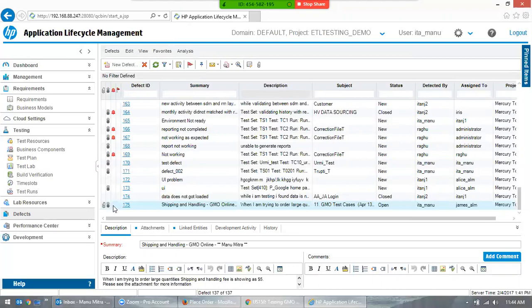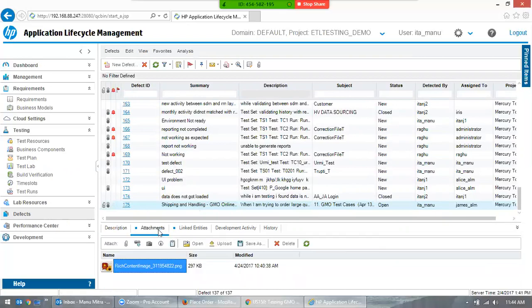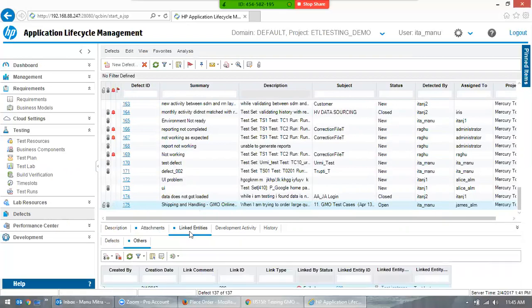So linking is very important in HPLM because here you need to do it manually if you are opening in the defect section. If you are opening right from execution of test cases, it gets automatically linked. But since we didn't open in that session, you need to link this manually. Okay. Any questions so far in defects? So here is for your attachments. Okay.